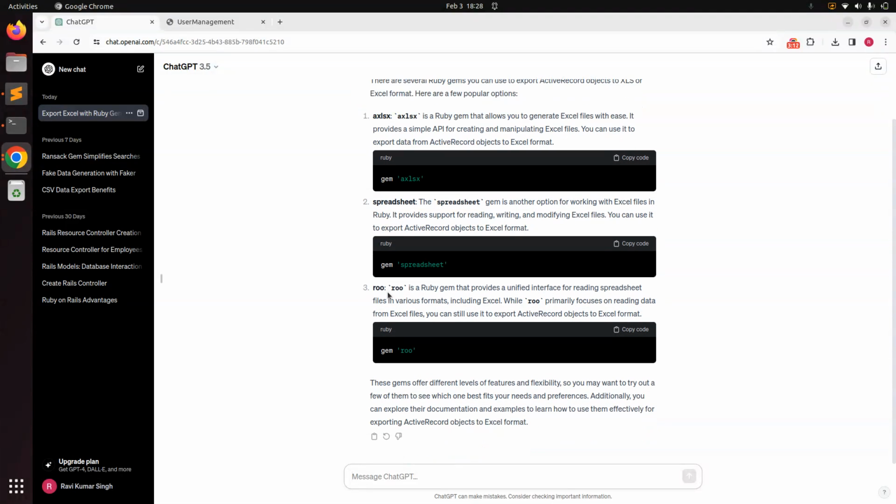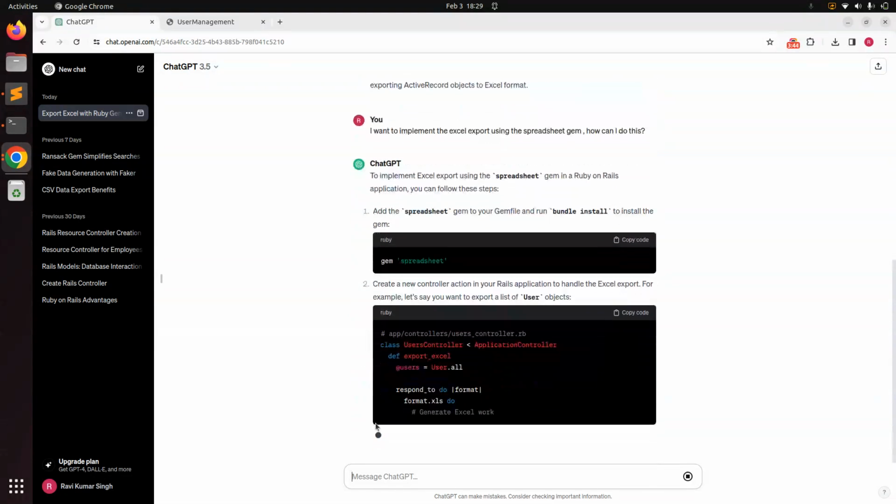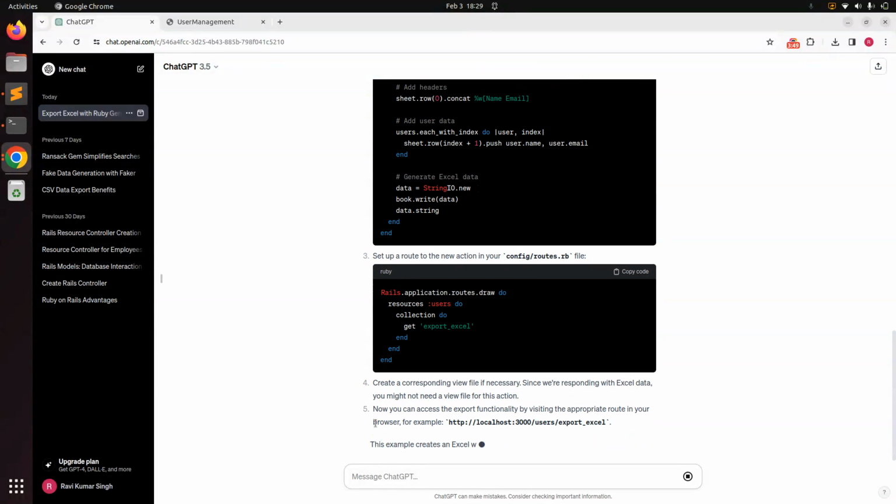So what I will ask is: I want to implement Excel export using the spreadsheet gem. How can I do this? Now it will show the steps for how you can do this using the spreadsheet gem. So this is the entire response.